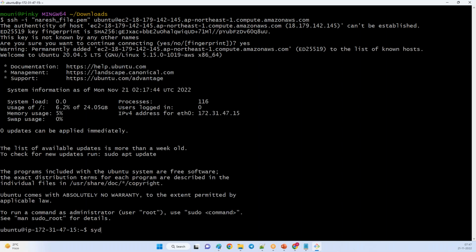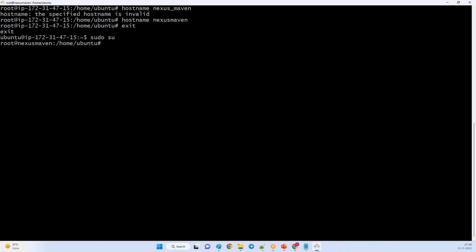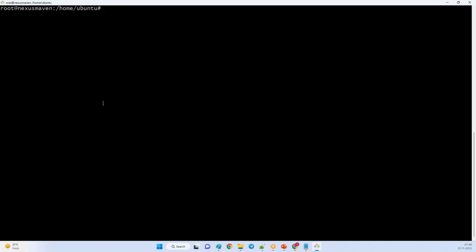Just make it as a root user. So I would like to mention the hostname of the server as Nexus Maven. Don't provide space in that. Yeah, yeah. So this is my server.